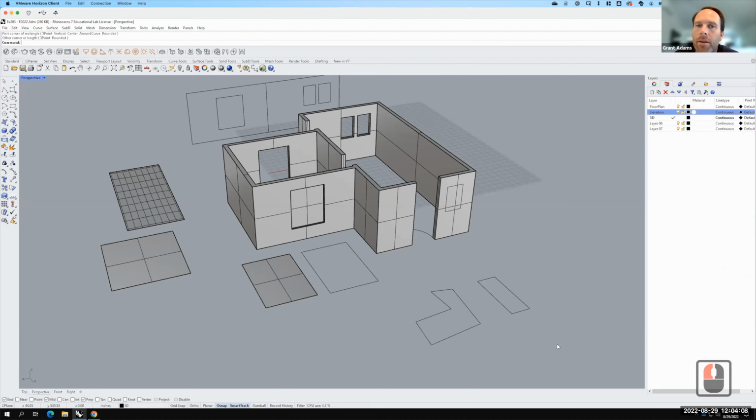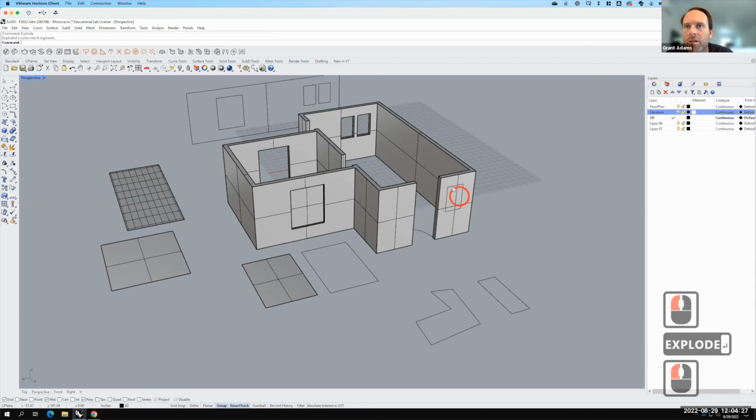The only thing you have to be careful of is that these are joined rather than being individual line segments. There's no harm in having them as individual line segments. However, let me take this curve and make it into individuals here. I'm just going to explode it. So see how these are all separate?